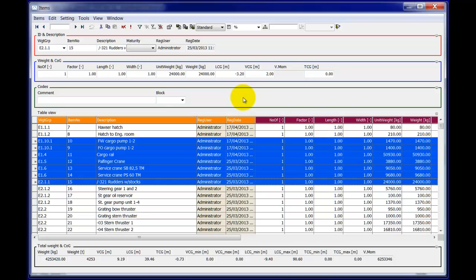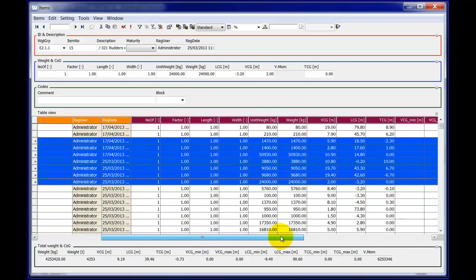And the final thing that will be shown in this video is how to do an operation on the numbers for several items at once. This can typically be to add, let's say, 2 meters to the VCG. Let's say we want to move all of these items 2 meters in the vertical center of gravity direction.